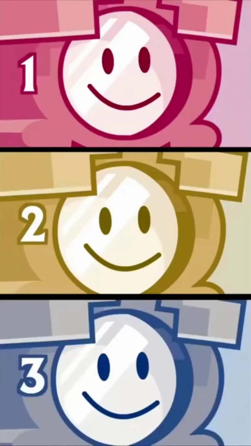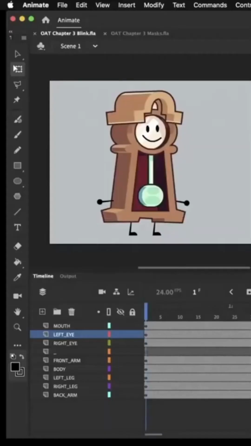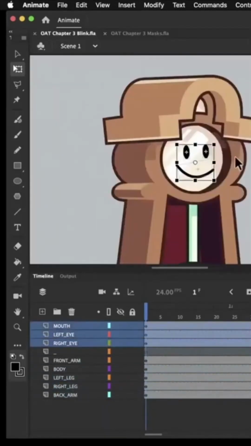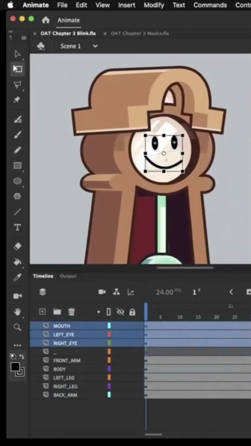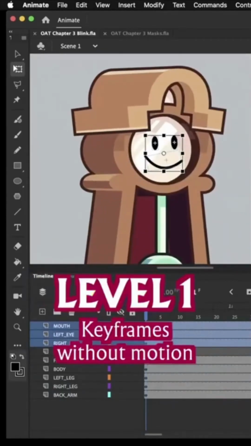3 levels of blinking. We're going to make our character blink at 3 different levels of detail. Now with Adobe Animate open, we've got our character with each asset on a different layer, and we've got the 3 assets that make up the face all on the topmost layers. Level 1, keyframes without motion.